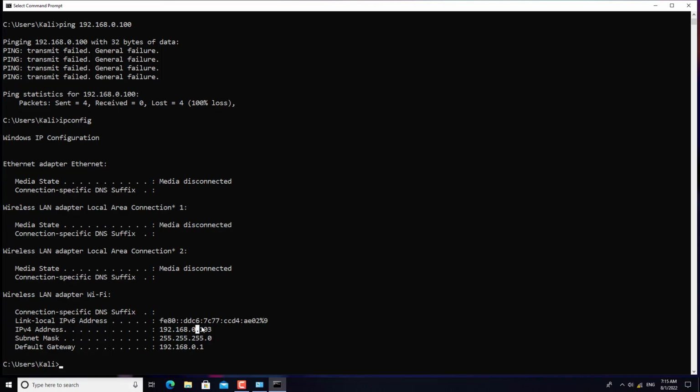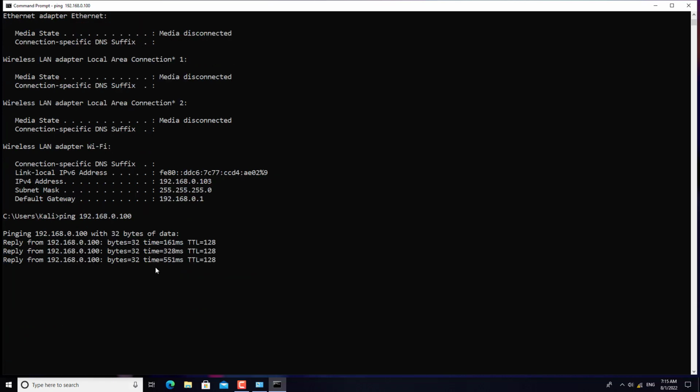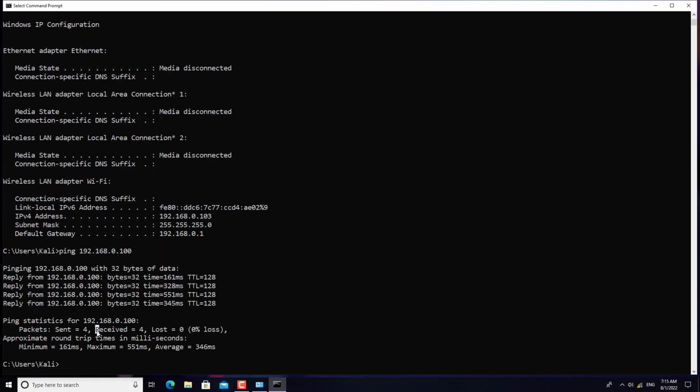it's 192.168.0.103. Sometimes you are in the same range but you cannot send files. When you ping 192.168.0.100, now it's replying. Here you can see sent 4, received 4, which means no packet lost. That's good. But sometimes you see sent 4, received 0, lost 4. It means your packets are getting lost and not reaching the other computer. Most of the time it's because of your firewall. Just turn off your firewall and it's done.